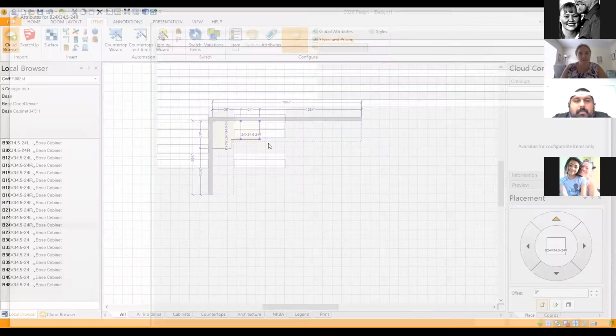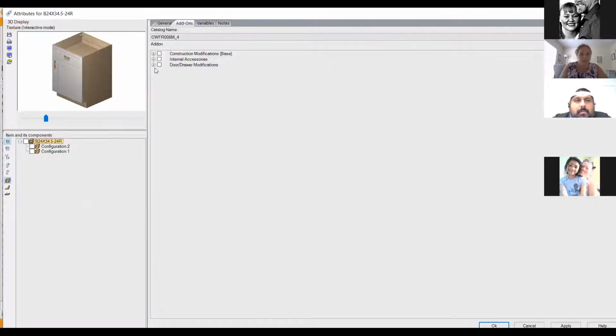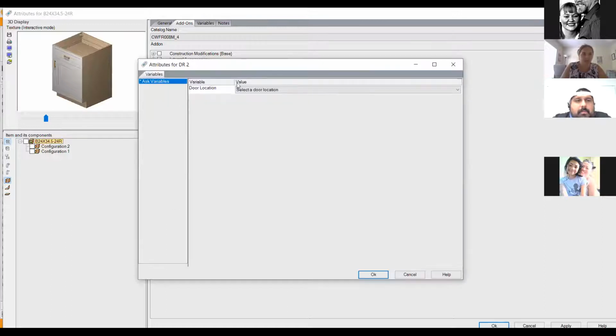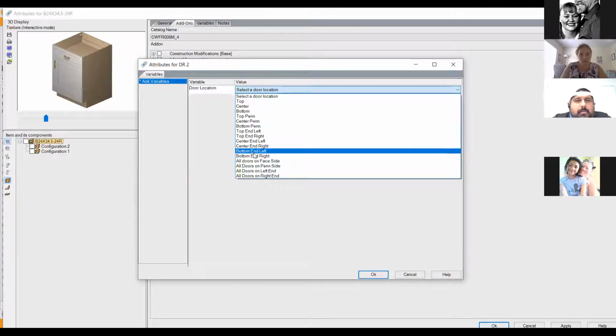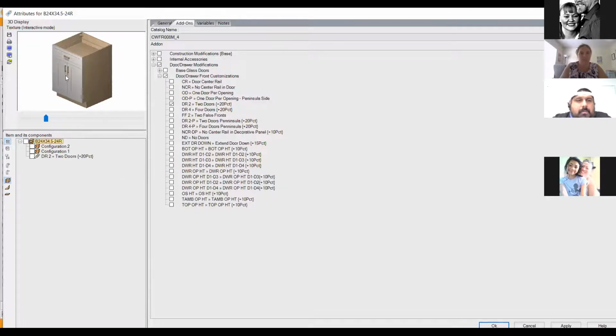And then there's a modification in the add-ons here, and it's under door and drawer modifications, and the drawer front customizations. It's this modification right here, DR space 2. That takes your single door cabinet, and we'll change this to say all doors on the face side. And so it changes it from a single door to a double door. Okay.